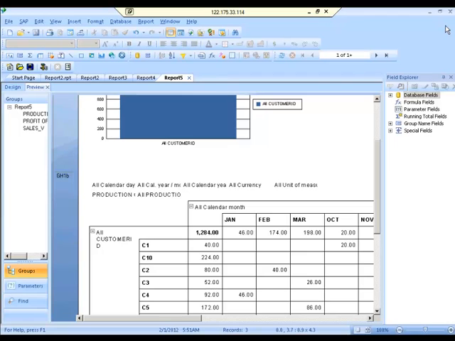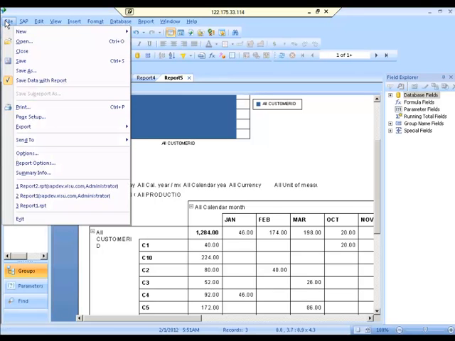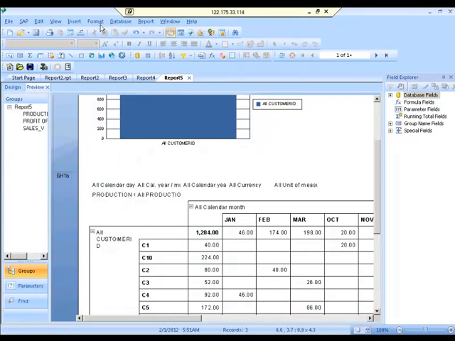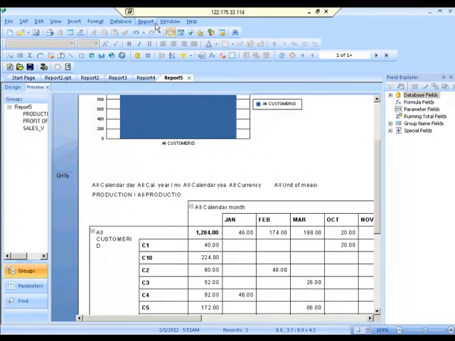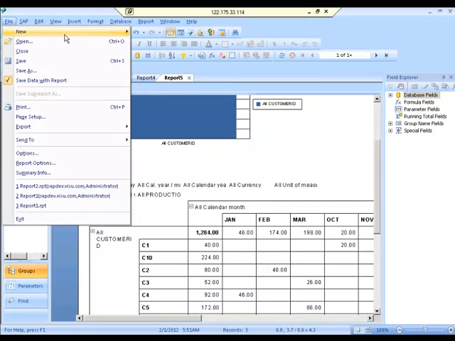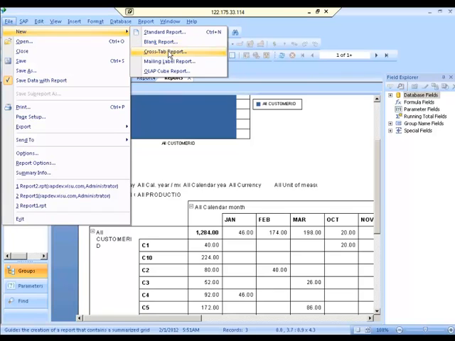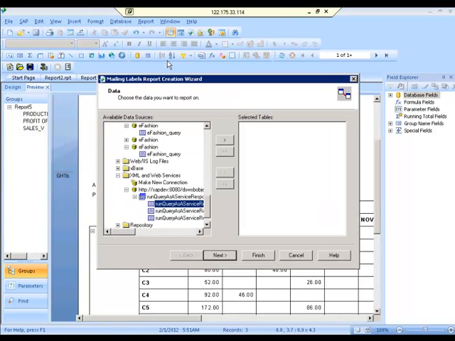There's a way you can make your OLAP cube report wizard also. So that means I talked about blank report, report wizard, crosstab, and OLAP cube report wizard. Let me create another type called the mailing label report wizard. File, new. There's a wizard called the mailing label wizard. Let me take a mailing label wizard, mailing label report.